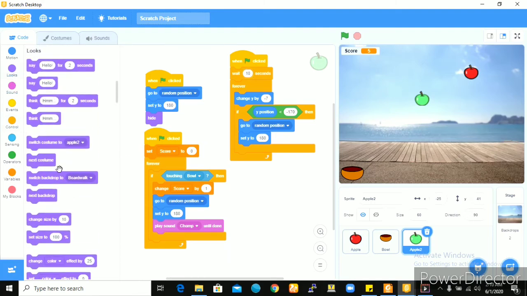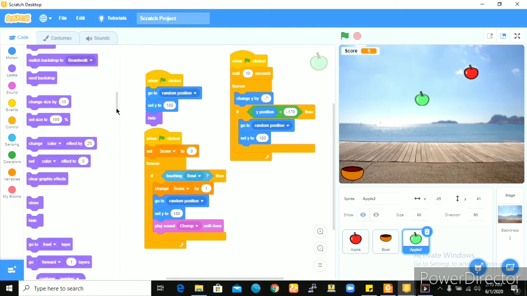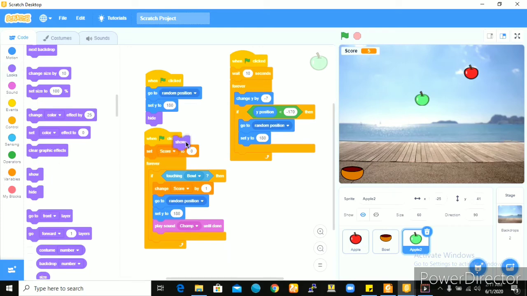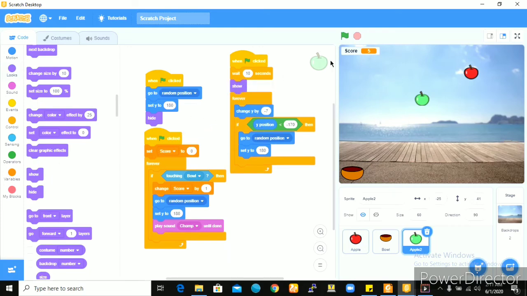Then after it should show and then fall. So we'll go to looks again, select show and fall. Of course, this is the command for fall. And if we want, we can change the score value for the green apple. Let it not be the same as the red apple. If you catch the red apple, you get 1 point, but then if you catch the green apple, maybe you can get 3 points. So let's see this.